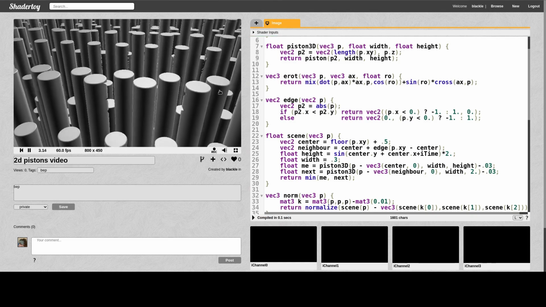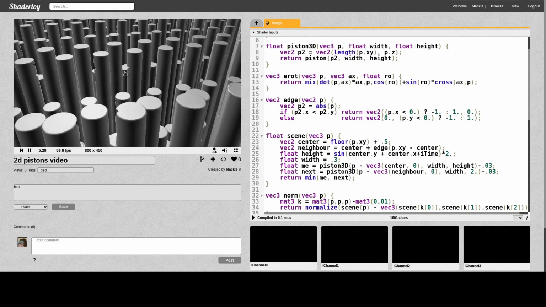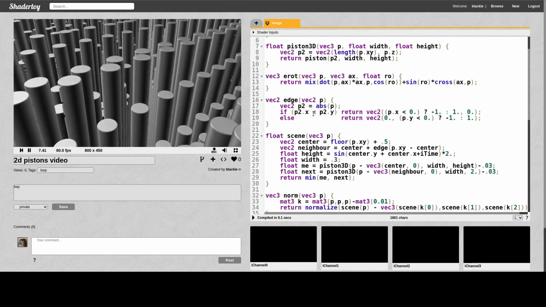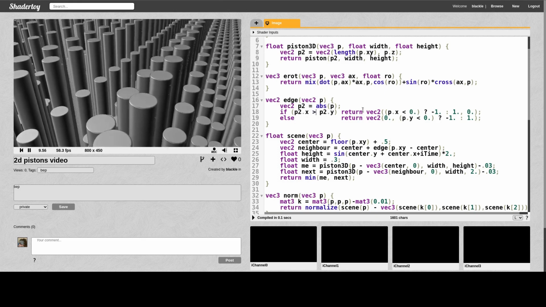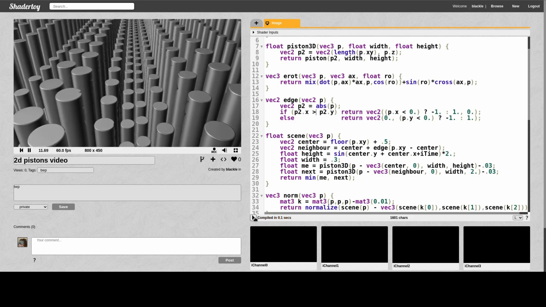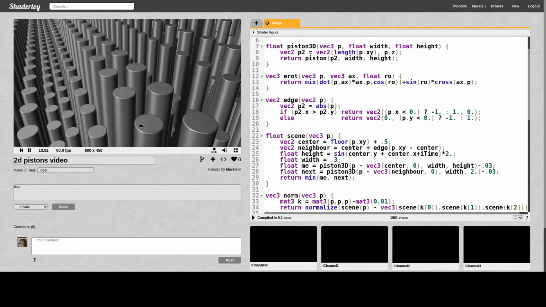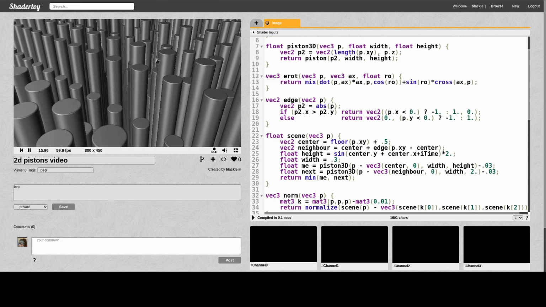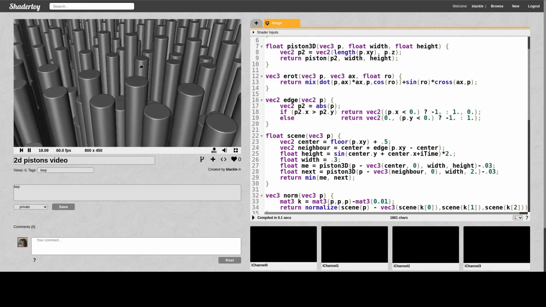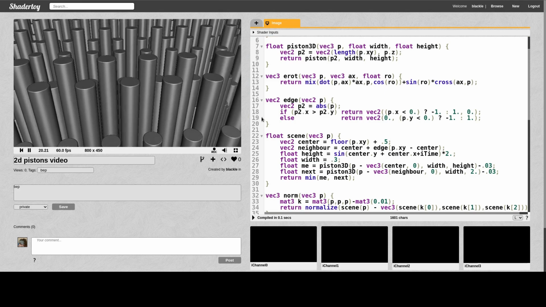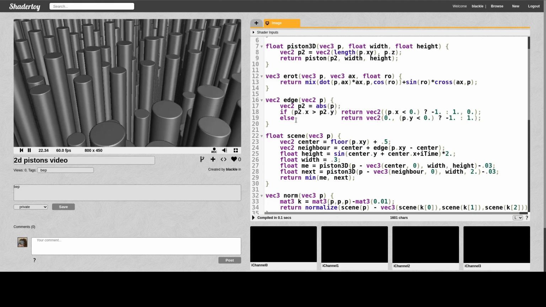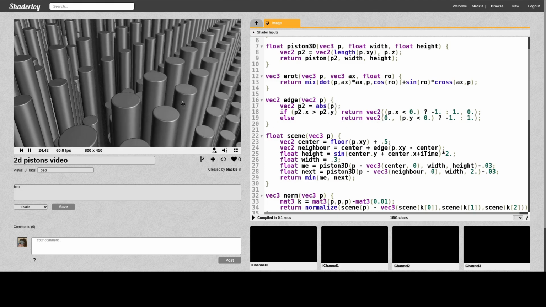So this almost worked. Unfortunately, there are some glitches still. And it turns out I had a typo in my edge function. This should be a greater than instead of a less than. So let's run this. And now there are no more glitches, and the pistons are interacting correctly, and we don't have any overshoot or anything like that. So yeah, that's the two-dimensional case, or the two-dimensional array of pistons.